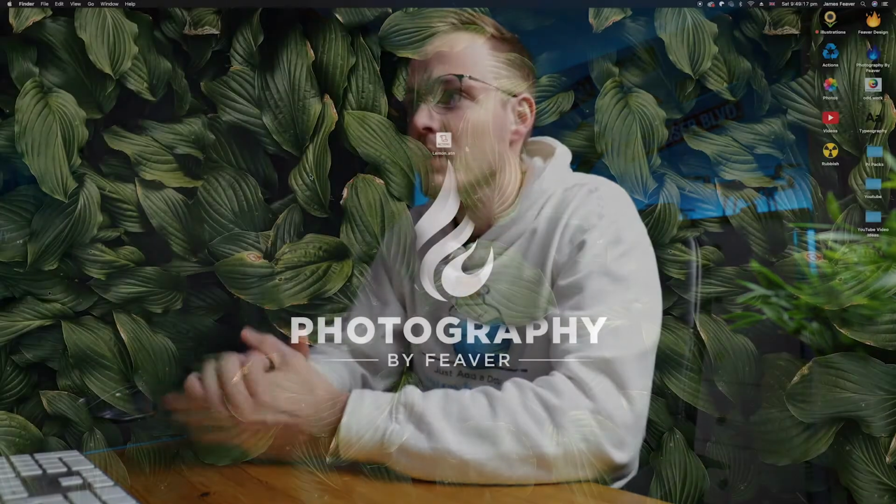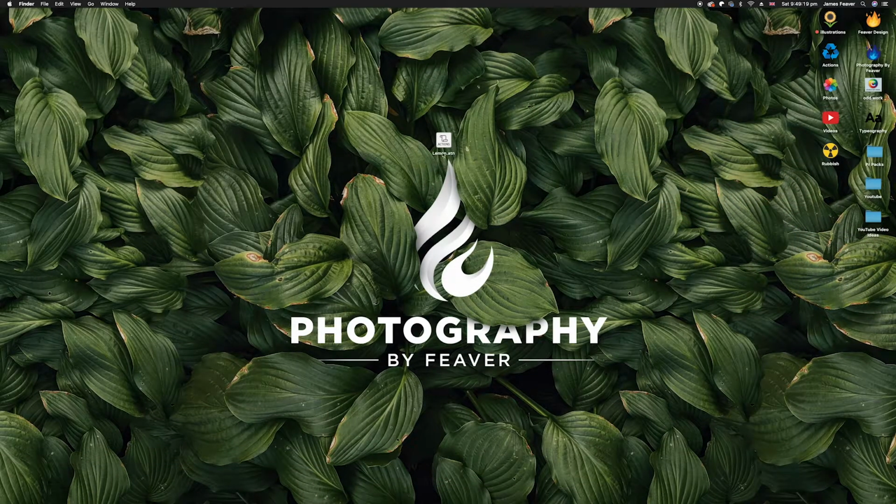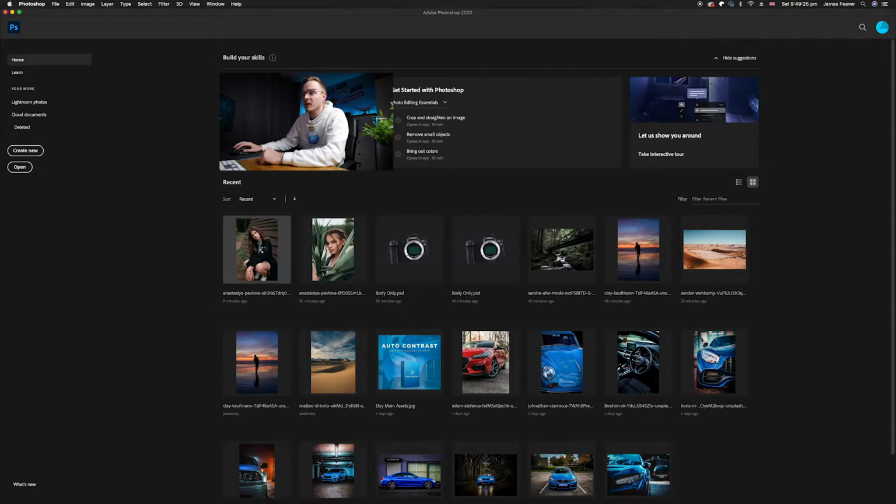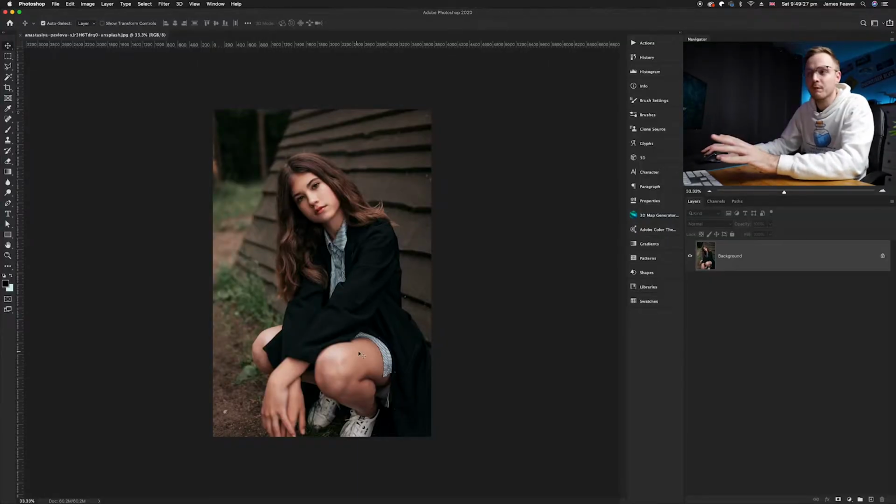Right guys, so the first thing you want to do is make sure that you've got an action saved on your computer. I'd recommend saving it in a safe spot, maybe in a folder or on your hard drive. Once you've got that file action selected, all you'll need to do is simply open Photoshop. So I've got Photoshop already open, and I'm going to open up a default photo. This is a photo I've recently been working on.